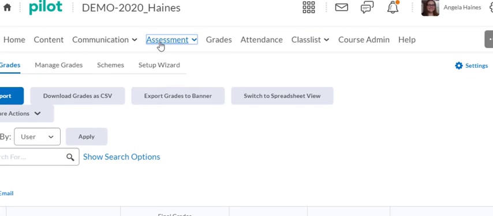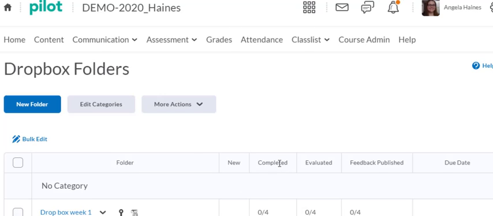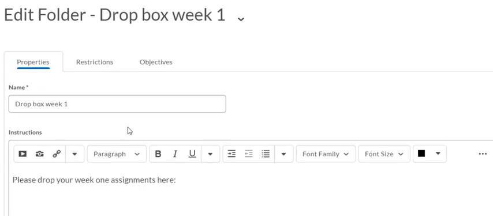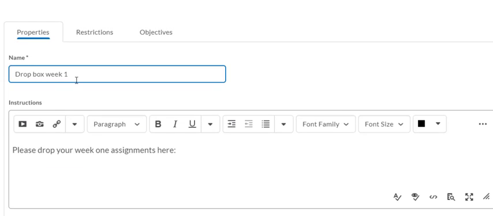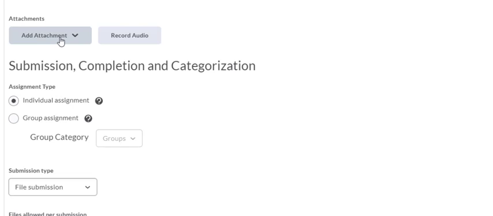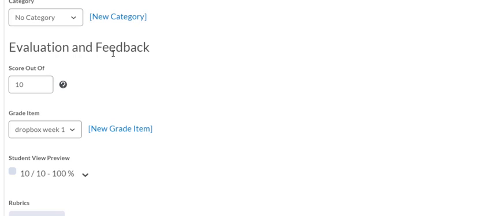Now I want to associate a Dropbox. When I go to associate my Dropbox, I'm going to edit the folder. I'm going to make sure that there's a name in here. I'm going to make sure that it's filled in correctly here. I'm going to add a new grade item here if I haven't already added one.